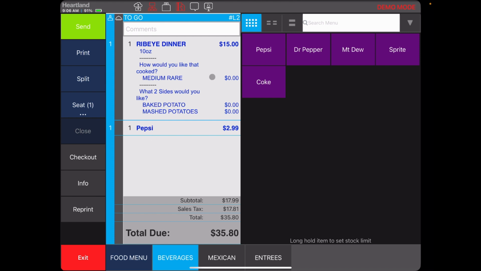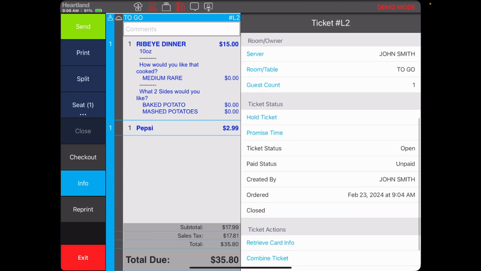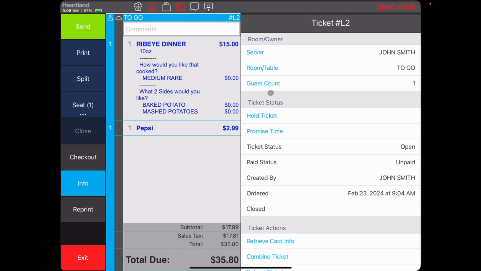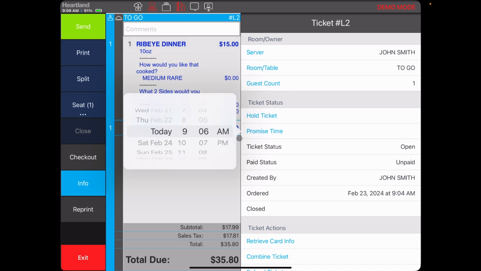So what you do is you ring up the items that are on that order, and then you go over here to the info screen, and then over here on the right, if you scroll about halfway down, we have ticket status, and we have hold ticket and promise time. The hold ticket is going to give you the date and time to hold the ticket till. The promise time is what you tell the customer that the order is going to be ready by. So you can do both.